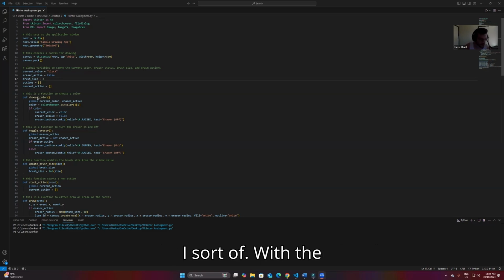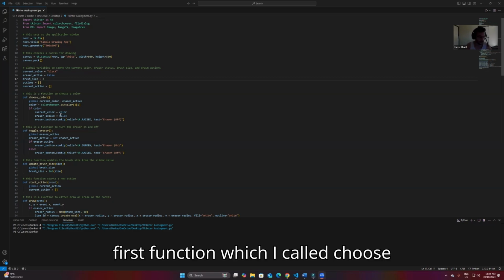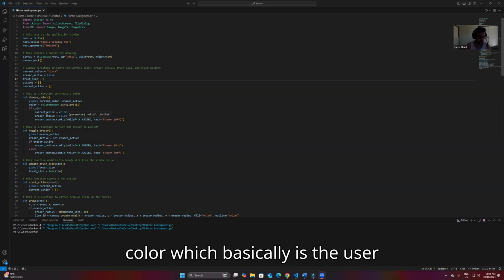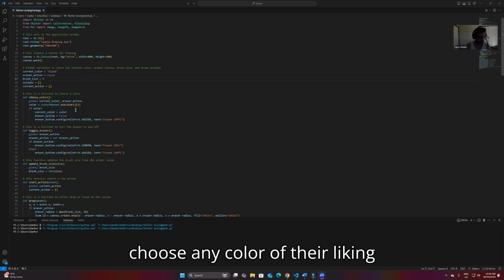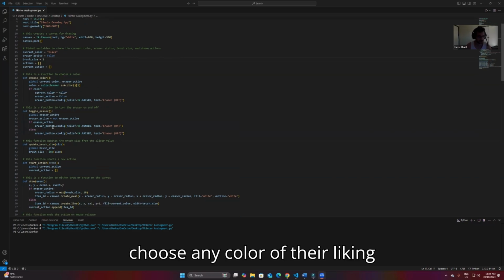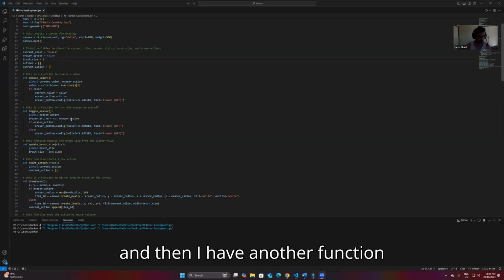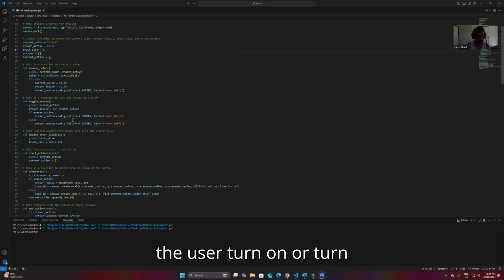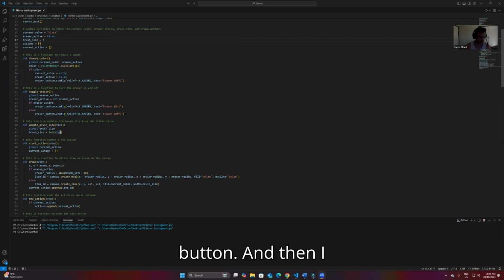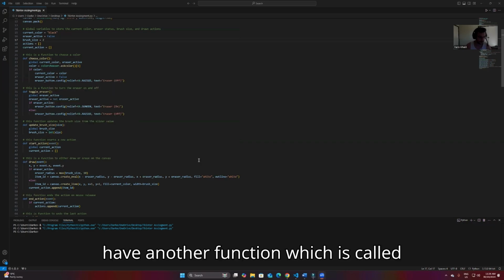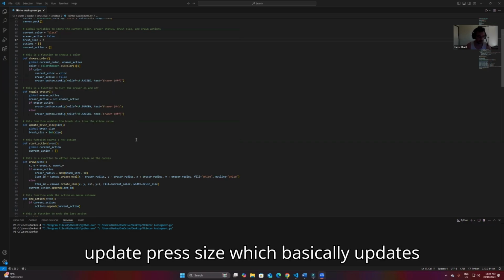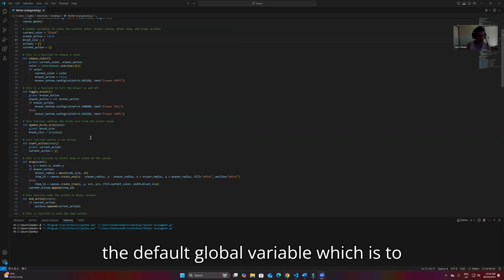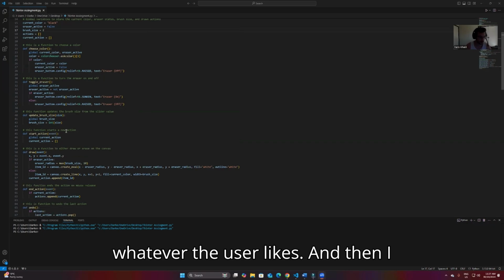And then I start off with the first function, which I call choose color, which basically lets the user choose any color of their liking. And then I have another function called toggle eraser, which basically lets the user turn on or turn off their eraser by clicking a button. And then I have another function called update brush size, which basically updates the default global variable to whatever the user likes.